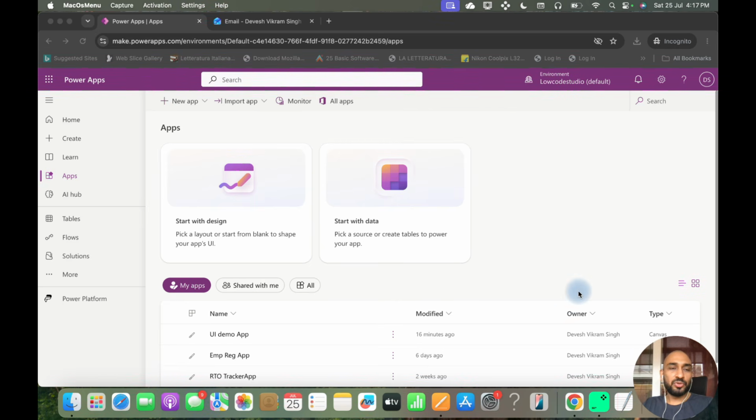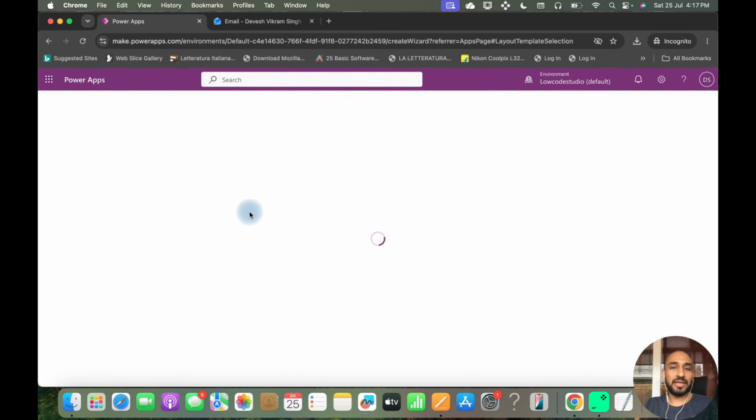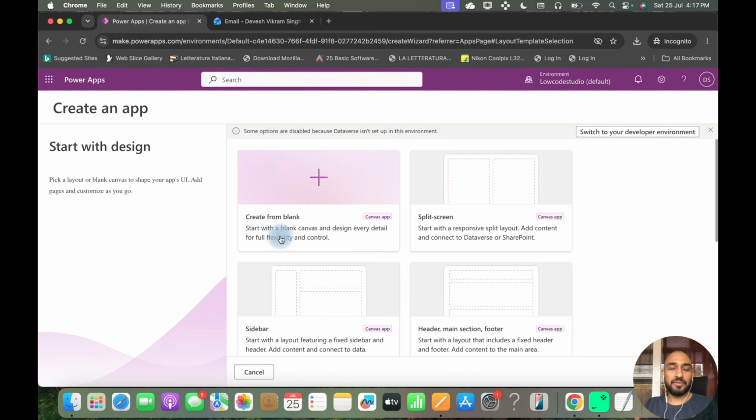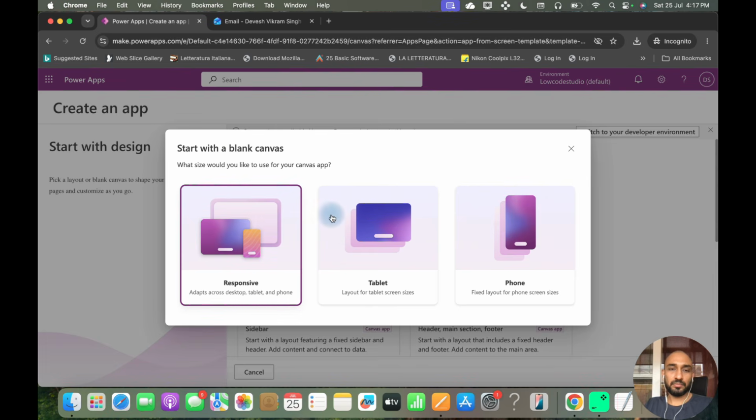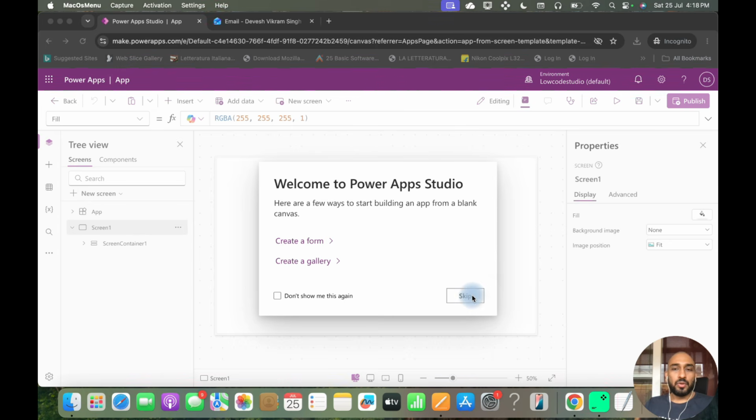So in today's video, I'm going to give you two quick tips, two methods that you can adopt to enhance the look of your Power Application. So let's get started. I have already opened the Power Apps landing page. Now let me open the Power App Studio. So I will click here, start with design and create from blank. Okay, so our Power App Studio is ready.